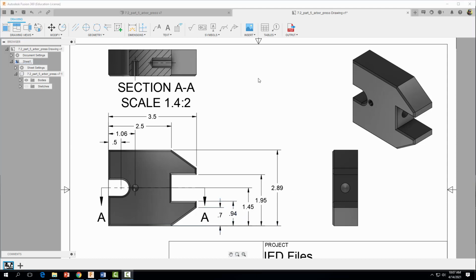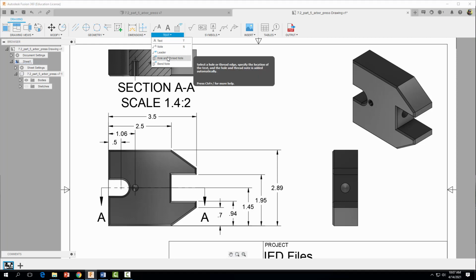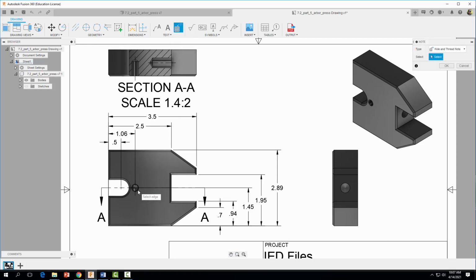All right, and the next thing we want to do now is to go ahead and dimension our holes. So I'm going to come to my text option. I'm going to come down to hole and thread notes. I'm going to click on the hole, and right around here I'm going to go ahead and dimension my first hole, and then this view shows it pretty well, so I'm going to do the same thing on this hole. Click over here, and right over here looks pretty good. Select OK.